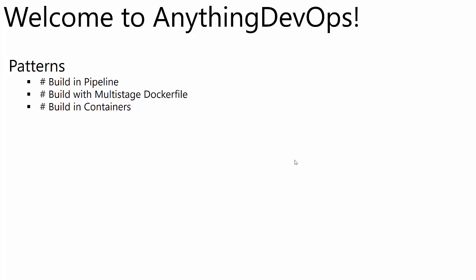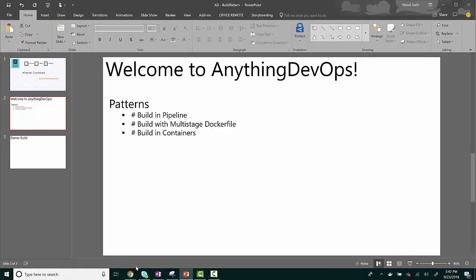All right, so again, we have some demo here to show you all of these patterns. So let's just switch over to the browser.